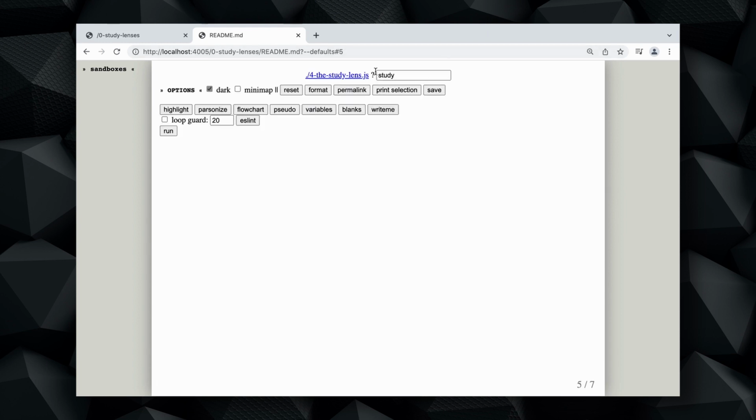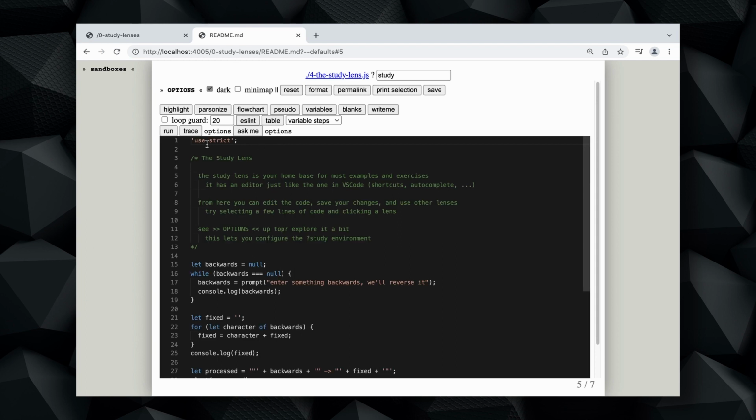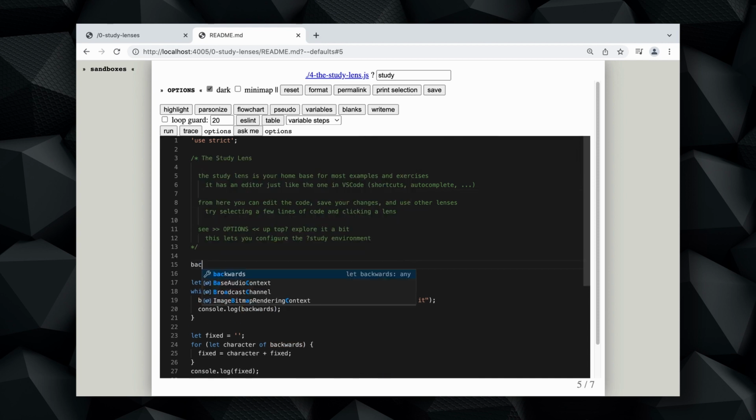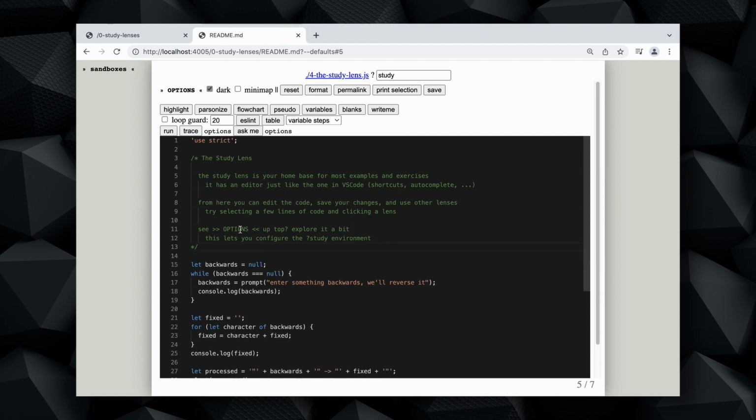So let's take a look at the study lens. This is the one that will be the home base for many of your exercises. It's a Monaco editor, so it's basically the same thing as what you have in Visual Studio Code. You can search and replace things in it. It has autocomplete in all the nice ways you've gotten used to. Console.log. It'll even start to tell you what arguments will go into a particular function. So the editor will be helpful.